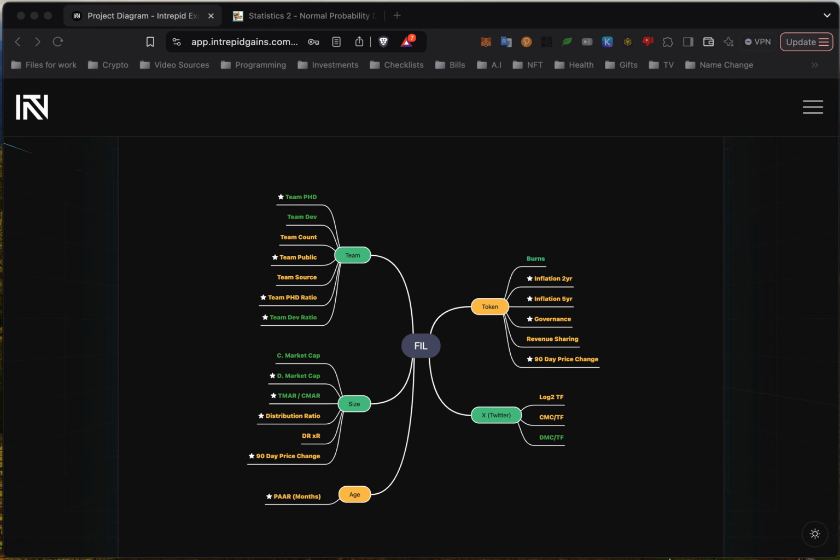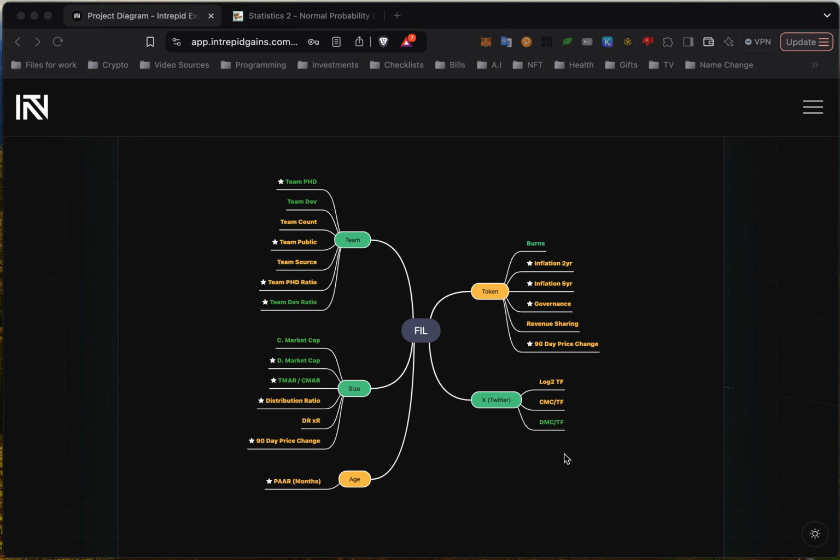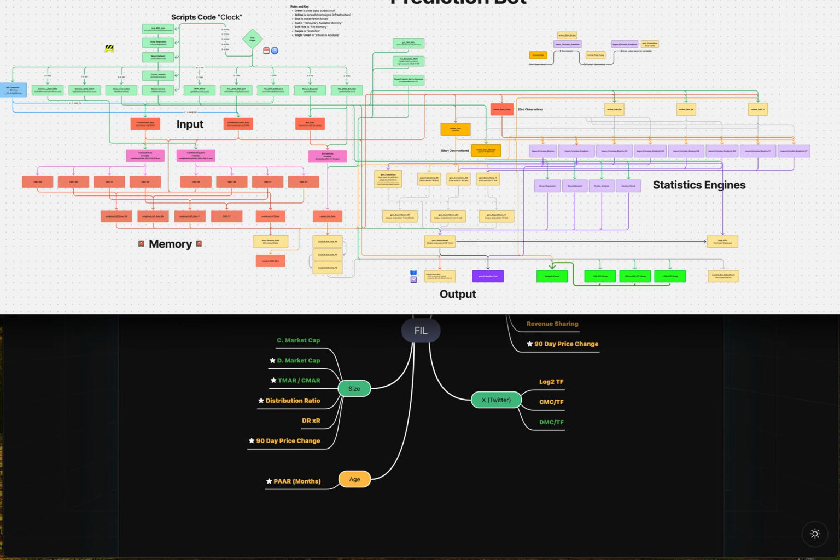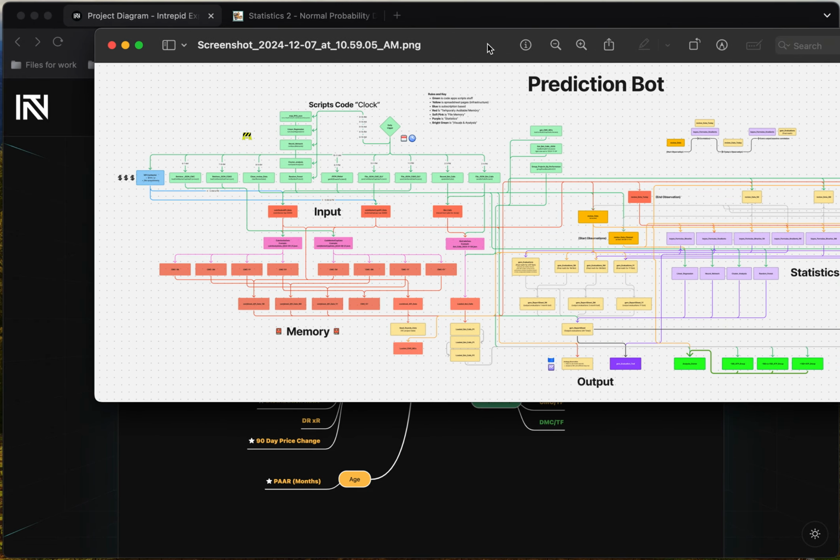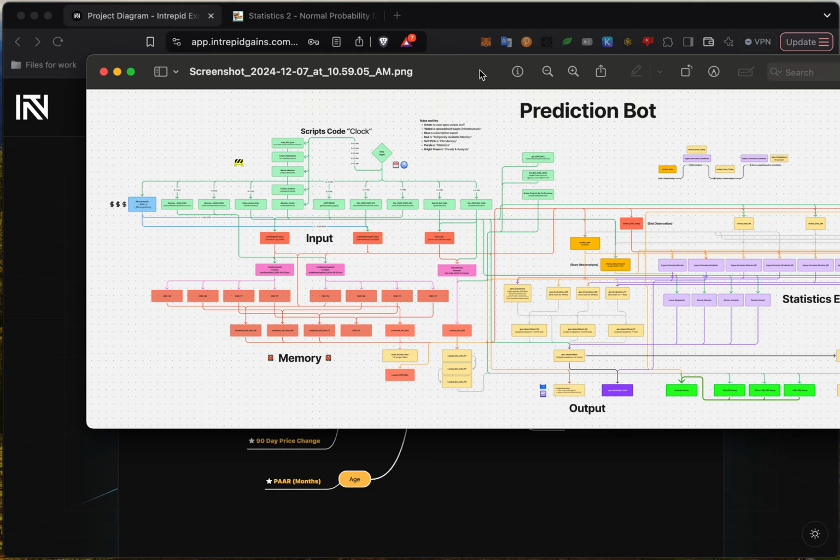As many of you remember, I used to do many crypto diagrams about crypto projects on whether or not they would be shifted to the right or the left on the probability curve of outcomes in terms of ROI. Well, now I do it through software, through the Intrepid token. We have access to a computer. I built a prediction bot that is quite extensive, and it predicts which cryptocurrencies will beat the market.